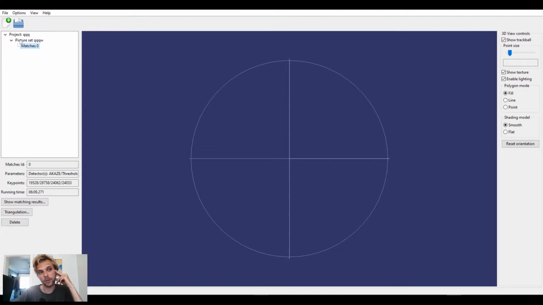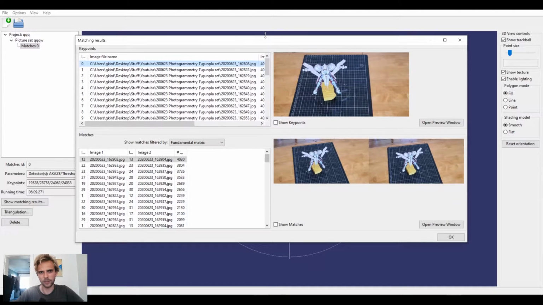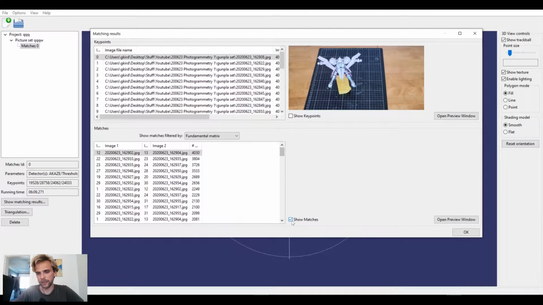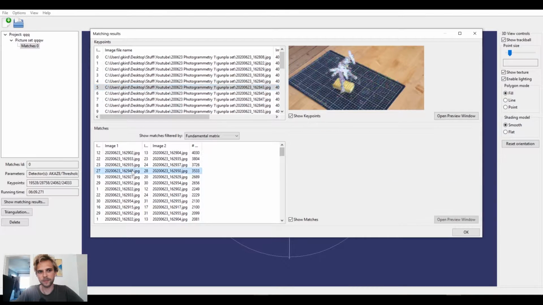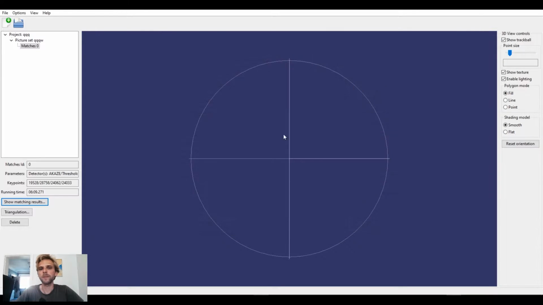Because right now I already have matches calculated, I can move forward with these kinds of steps. So I can show matching results, and it will open up this menu where I actually can see the matches found between different images, right? And between different image sets, which is pretty cool.